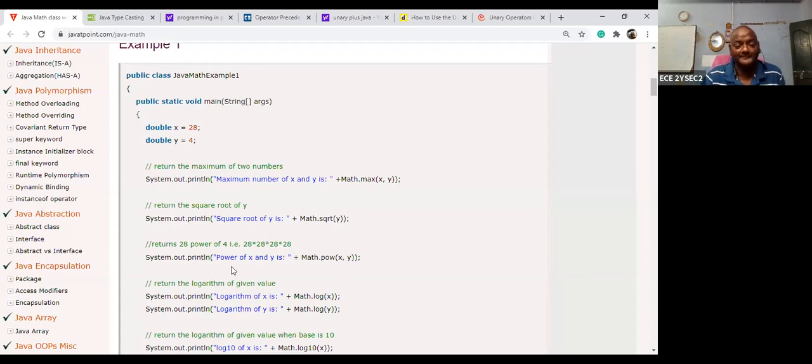Next, let us take power. Math.pow: x is the base, and y is the exponent, that means how many times. Suppose y is 4 and x is 28. Then Math.pow of x, y. Let us take 25 for easy purpose. Suppose I am applying x is equal to 25 and y is equal to 4. Can anybody say what is the output of pow of x comma y?